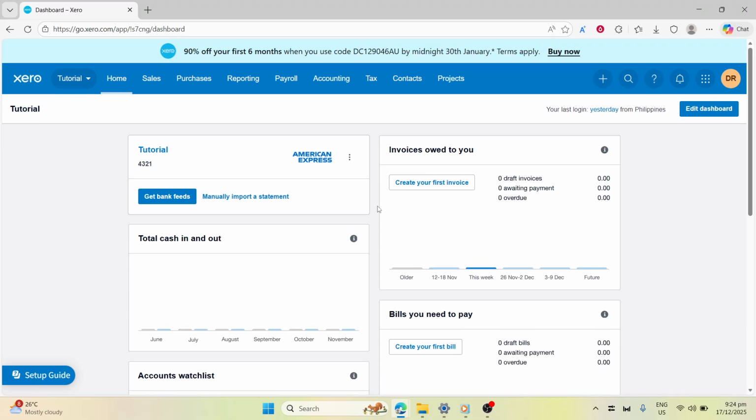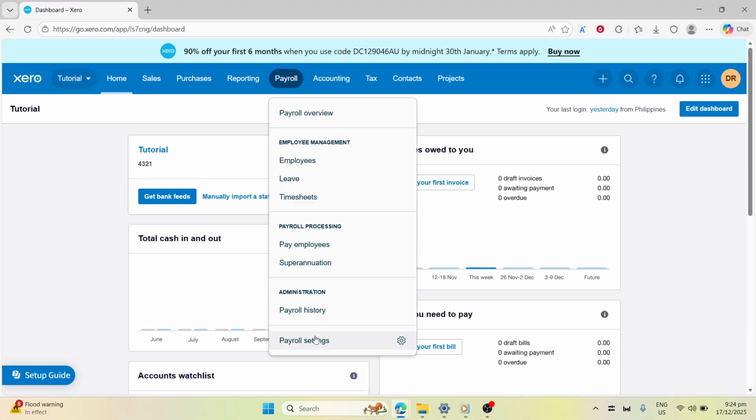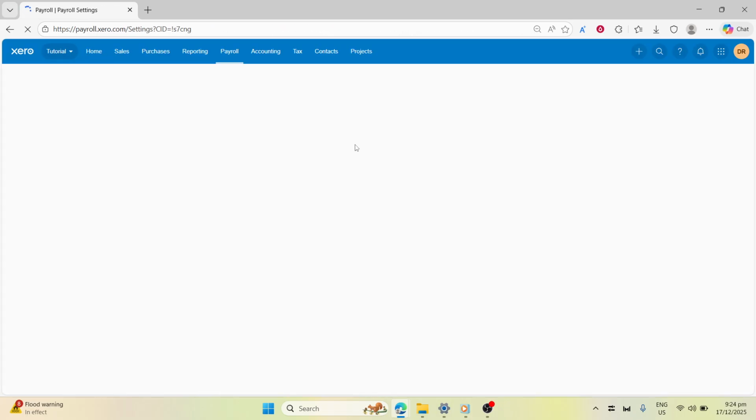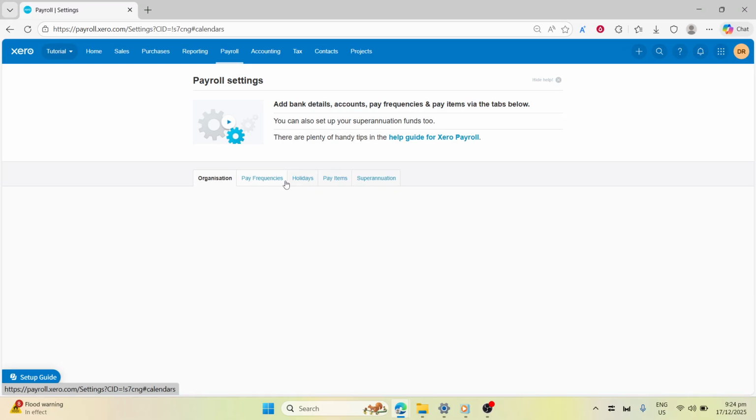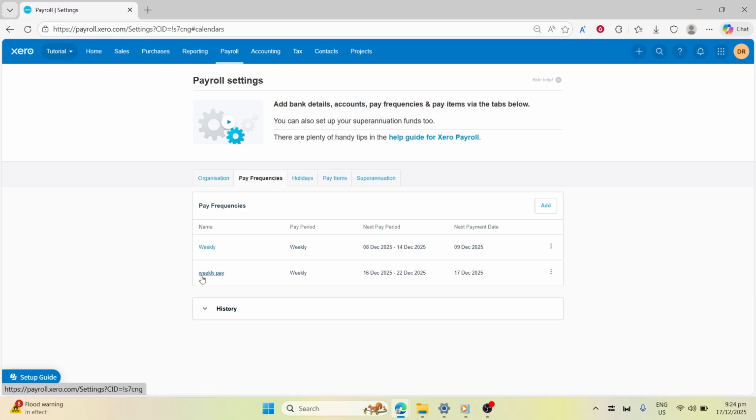In Xero, head to Payroll, then Payroll Settings, and confirm your organization details are correct, including your ABN and the bank account you'll use to pay wages. Next, set up your pay calendars to match how often you pay staff, weekly, fortnightly, or monthly, making sure the period end dates and payment dates align with your business routine.